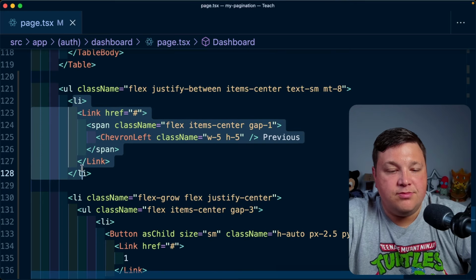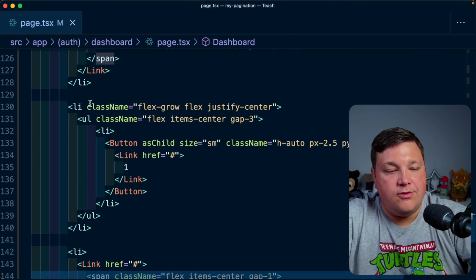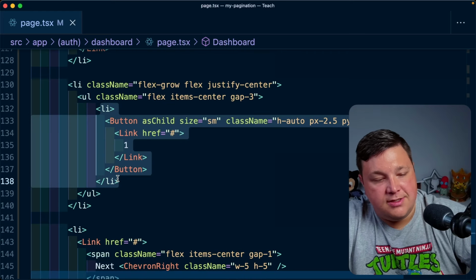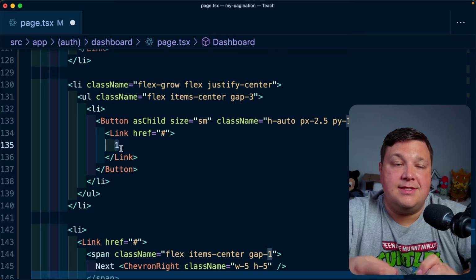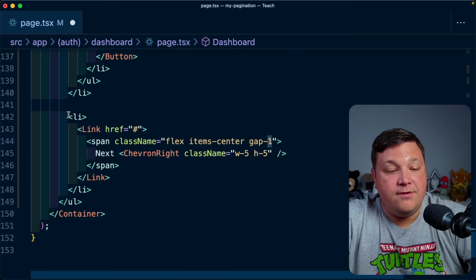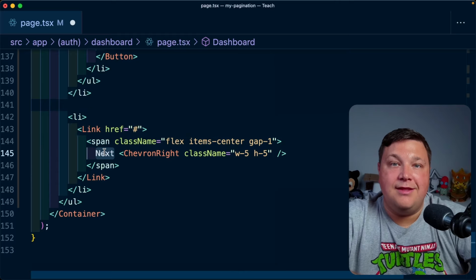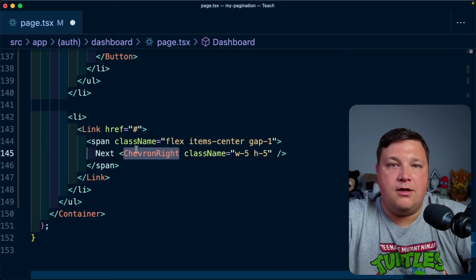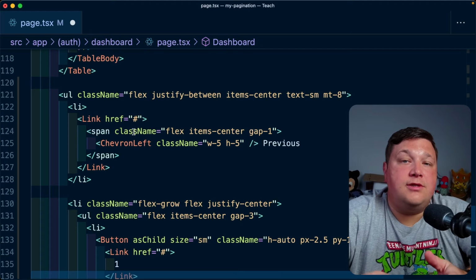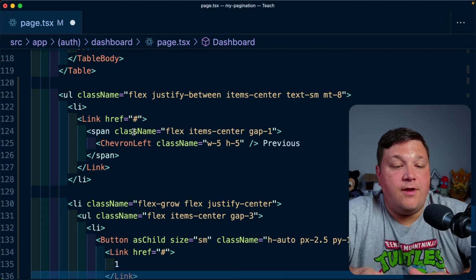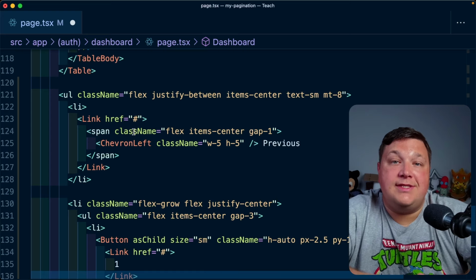We're starting off with this previous link, which is just a little icon and the word previous. We can go down and see that I'm starting off with just a simple button that includes the number 1, and we'll see how we can dynamically set this up. Then further down, we have our third list item, which is going to be the next one, again with our icon. I'm not doing anything necessarily special here. It's just some unordered lists with some links and buttons. But if you want to follow along and check out this code as it's completed, you can see the code example inside of the description.